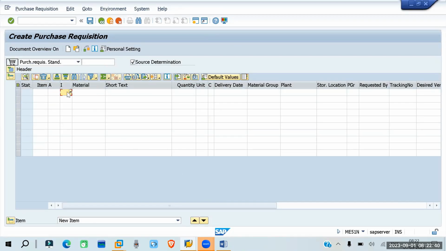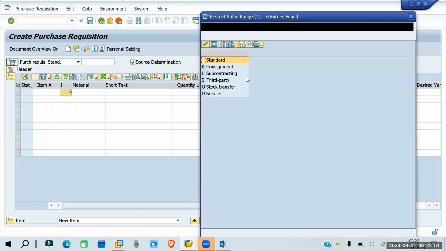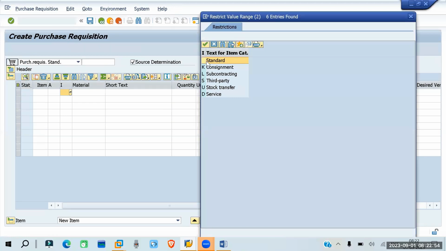Next one is item category. So what is the item category? We have seen the item category as how the material is going to be procured. You can see in the drop down, these are the item categories. If you are going to procure it in a standard purchase order, for standard procurement, or if you are going for consignment, subcontracting, third party, stock transfer or service, it can be procured in that way. Here you can see we have selected the document type as standard purchase requisition. That's why all of the selections are coming.